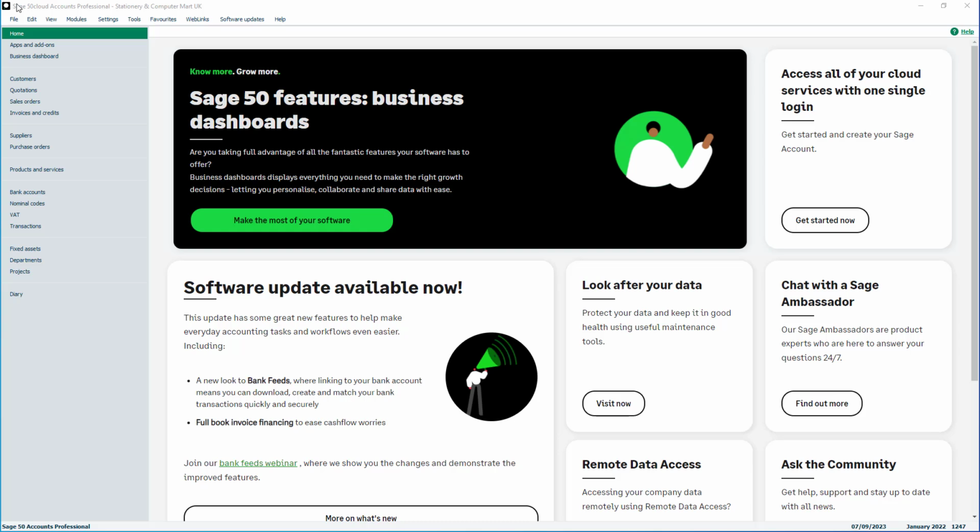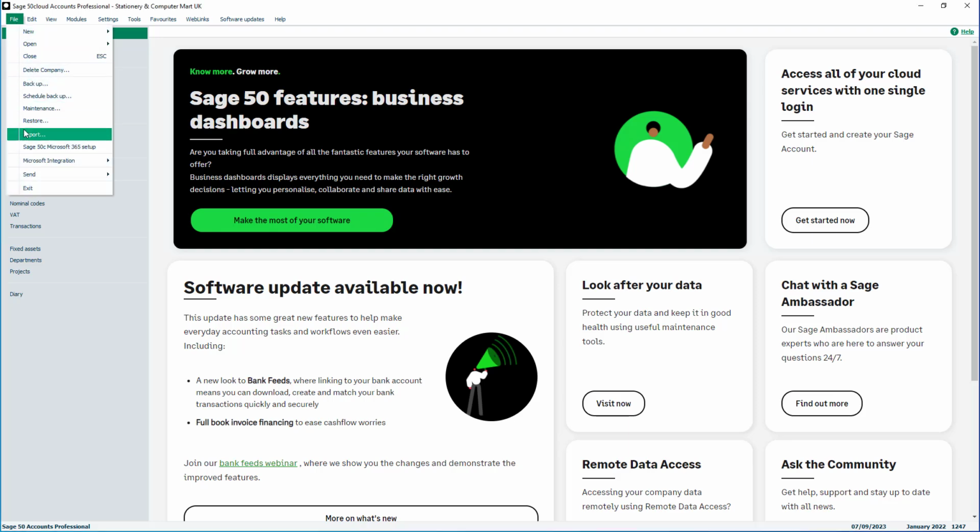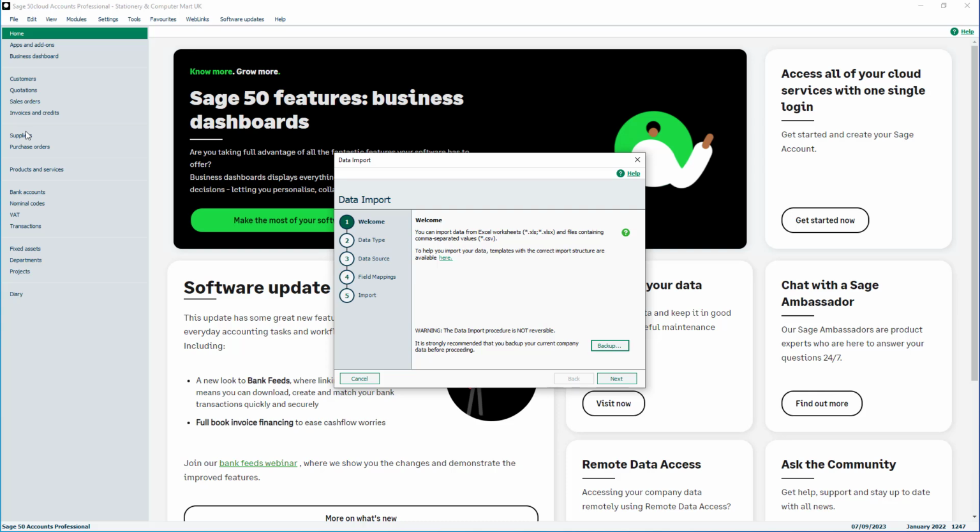Within Sage 50 Cloud accounts, open the File menu, choose Import, and then you're presented with the Data Import Wizard. You'll see the welcome message. Now the welcome message includes a link where you can click that link and download the import template. And you are prompted to backup, which we would always recommend that you do before you follow the data import process. In our example, we'll skip past that.